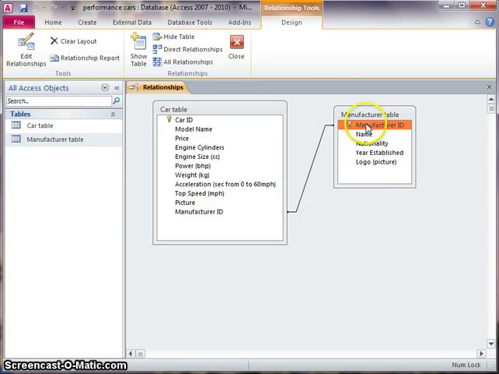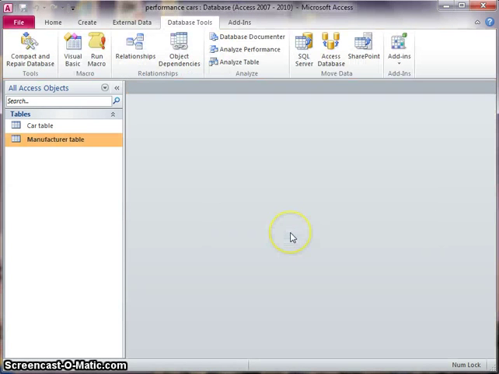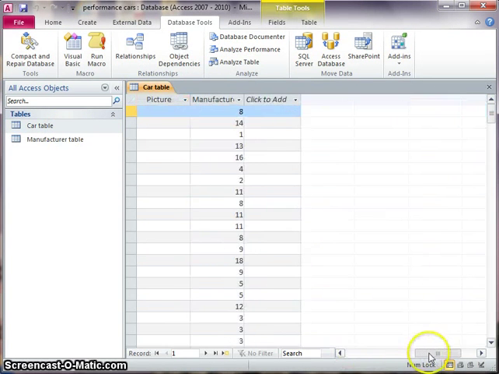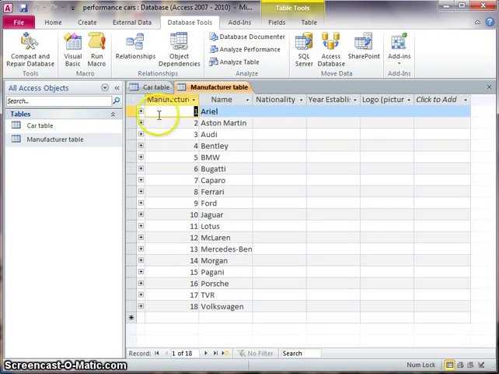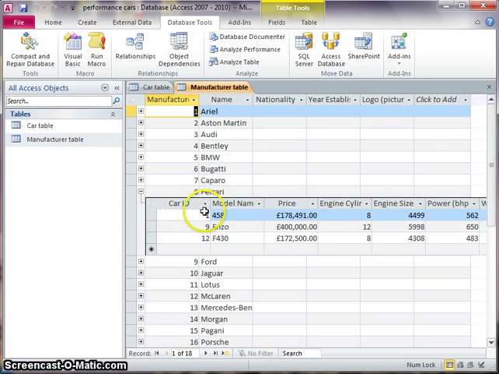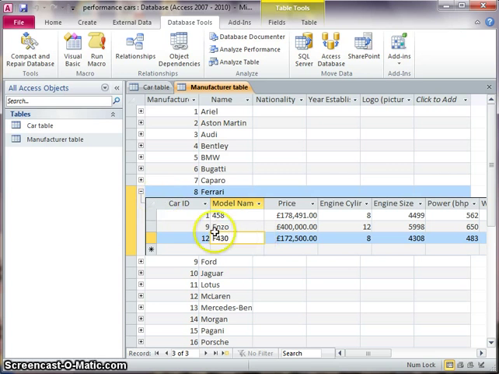It's that simple. If I now close that and say yes, I do want to save the changes, there is a permanent link between this manufacturer ID and this manufacturer ID here. In fact, if I click on this new little plus symbol next to number 8, Ferrari, you can see that there are three cars in the car table: the 458, the Ferrari Enzo, and the Ferrari F430. The computer has now worked out that there's a connection between these two tables.